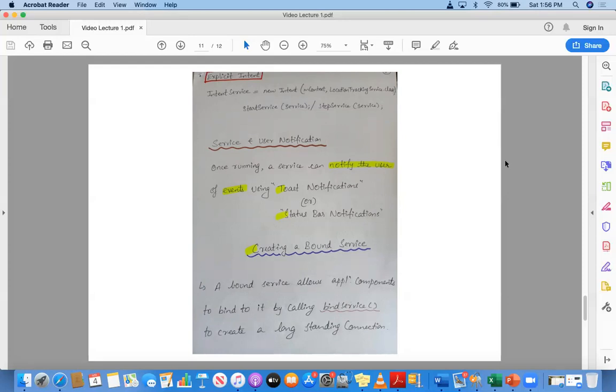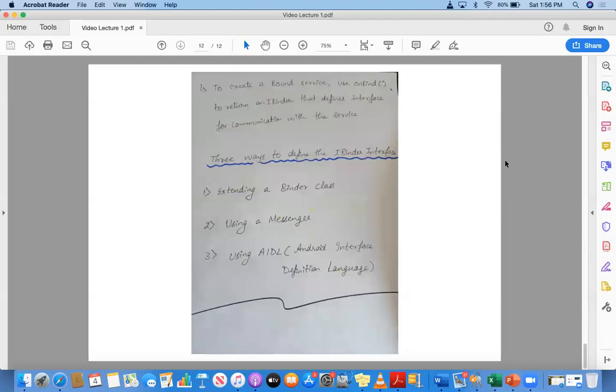Now, there are three ways I can define the IBinder interface. The first one is extending the Binder class. If you want a service to be private to your own application and run in the same process as that of the client, which is a common case, you can create your interface by extending the Binder class and returning the instance using the onBind method. If you need an interface to work across different processes, which is not going to be common here, you can create an interface for the service with a Messenger.